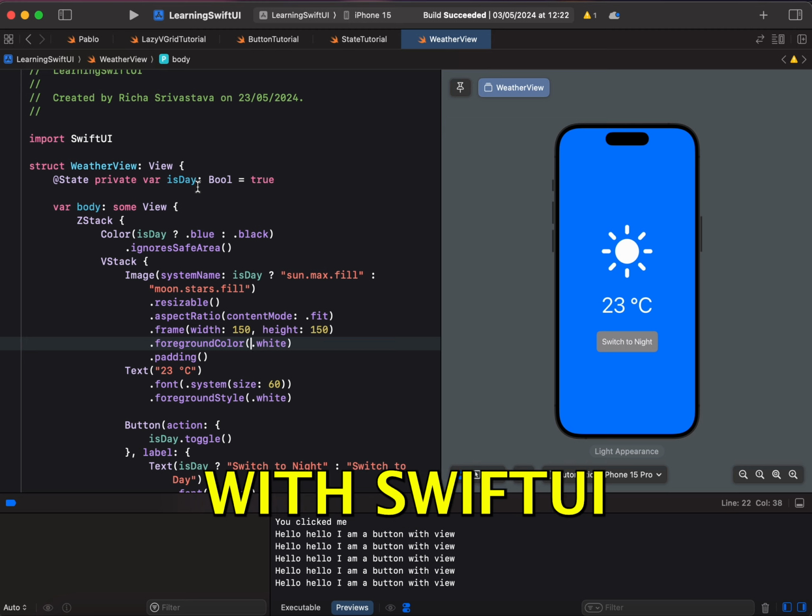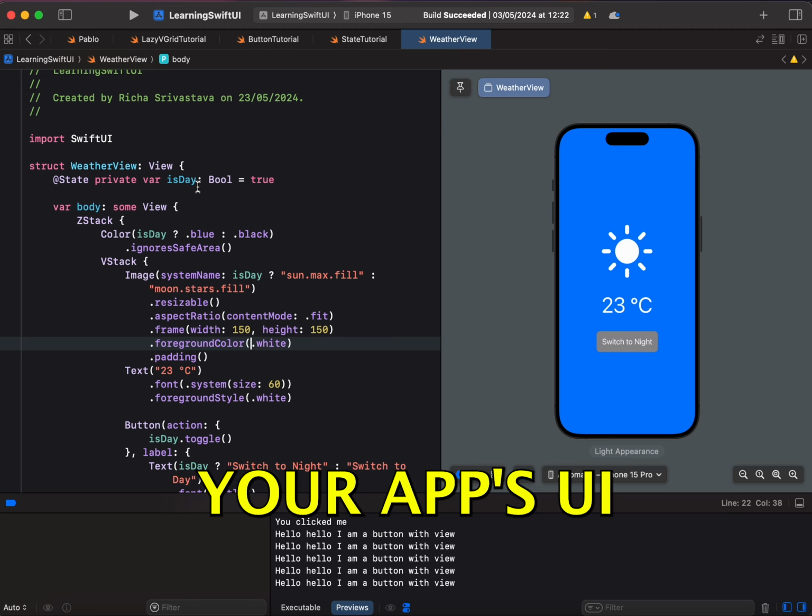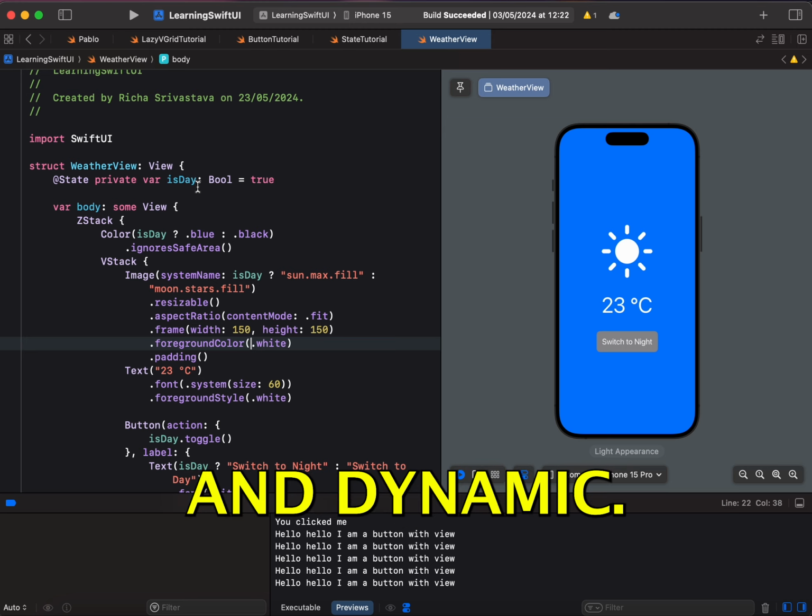Using @State in SwiftUI is a powerful way to make your app's UI reactive and dynamic. This is it with @State.